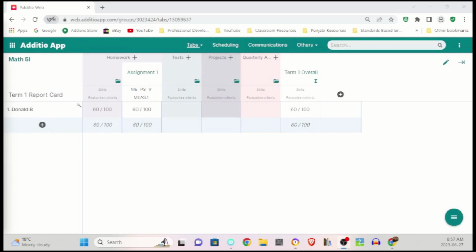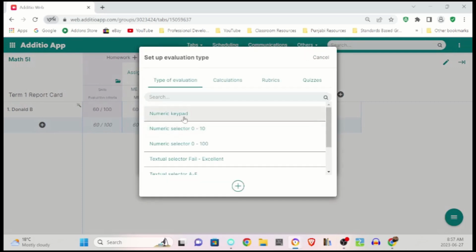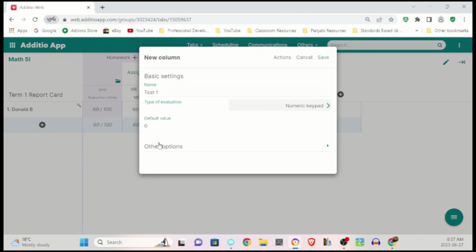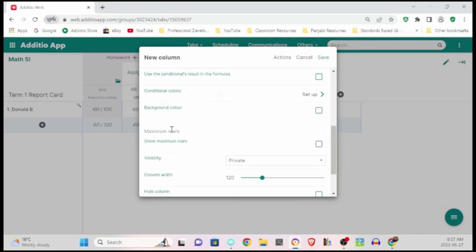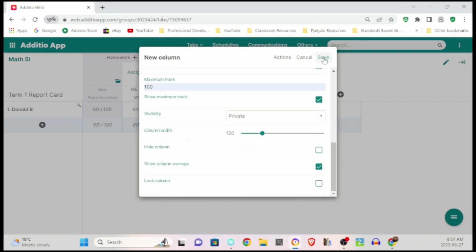So now we have this set up. And you'll notice that that Term 1 overall at this point is based exclusively on the homework. If I put in a test, this will also be numeric keypad. And again, I strongly recommend keeping everything out of 100. Makes the averages much simpler.